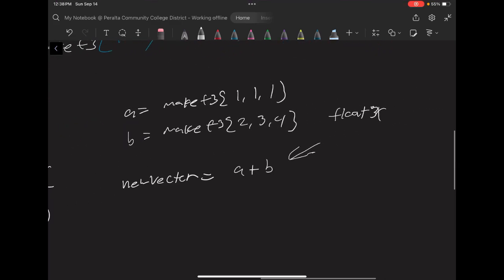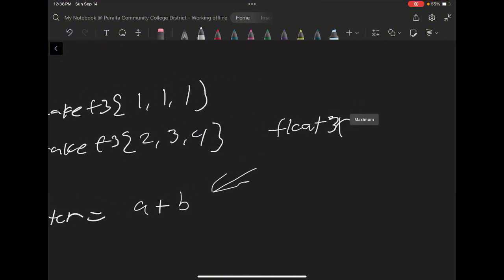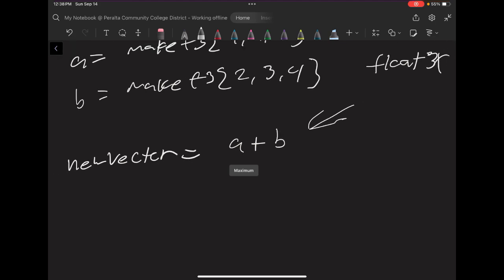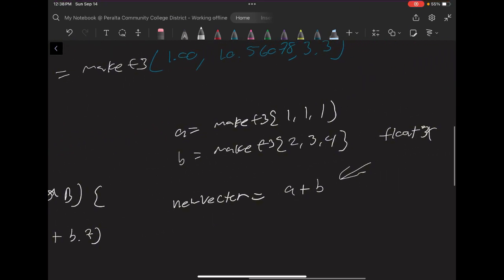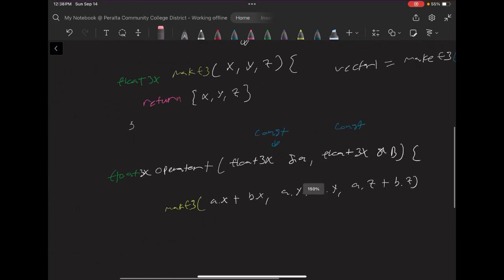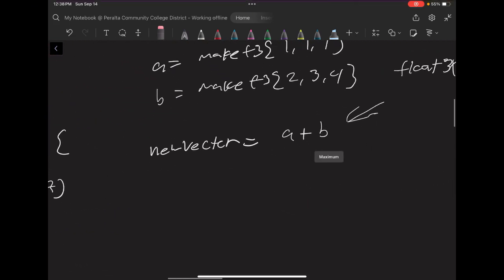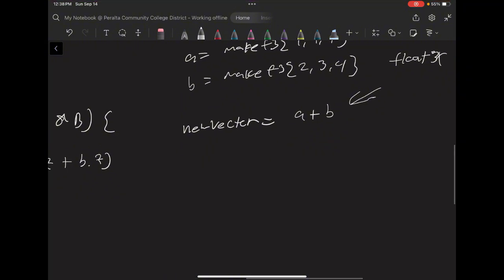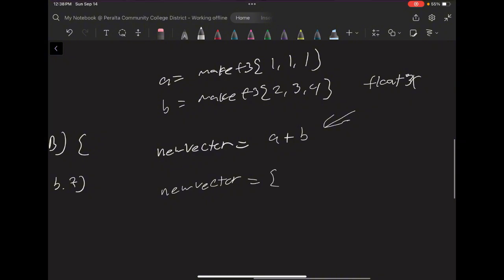So the compiler already knows that we're going to be doing addition of float 3x, and it has an addition operator for it. We're going to check, can we do regular addition, like x plus y is equal to z? No, we're going to be using this operator instead, which then returns the new vector. New vector is then equal to what? 1 plus 2, 3, 3 plus 1, 4, 4 plus 1, 5. So new vector is now this value, right?